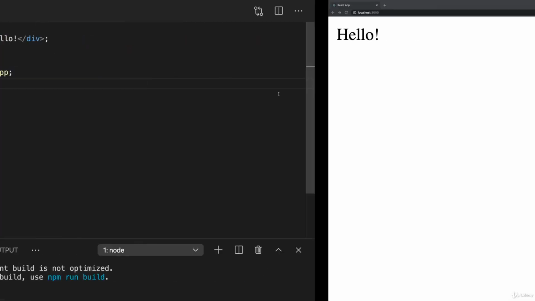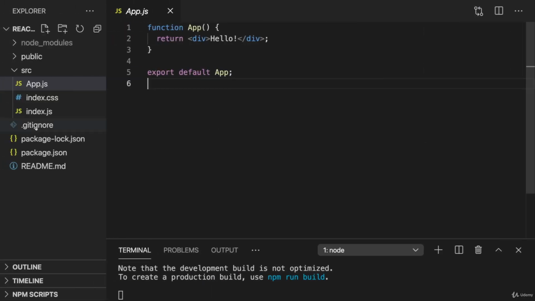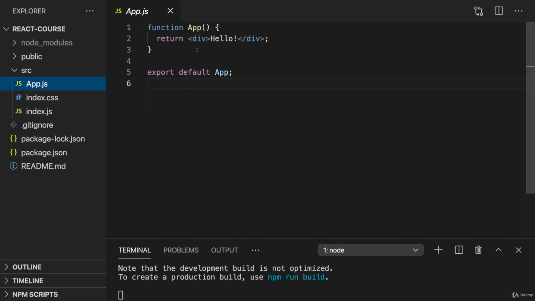And what's interesting is that in the browser, if we have a look at the DOM again, we don't see our app element anywhere here. We don't see an HTML tag called app. Instead, we just see the content of our component here, this div with hello as a text. Because these custom elements are not known by the browser. We just write this code in our React application, and then when it runs in the browser, React will not render these custom elements, which wouldn't tell the browser anything, but instead it will render the content returned by these custom elements. And that's how these React components work in a nutshell.